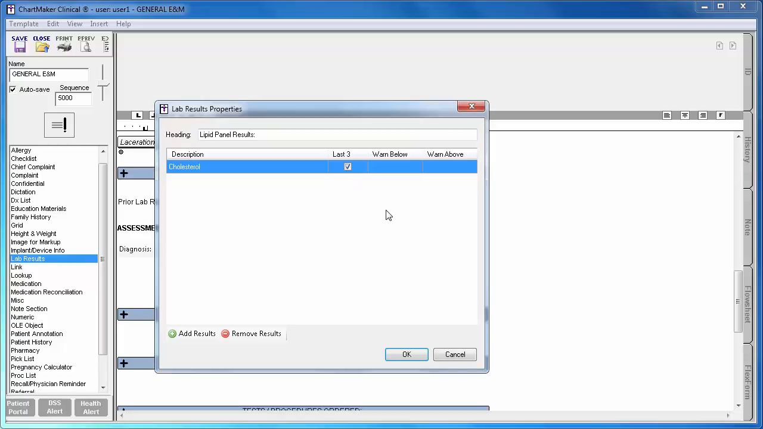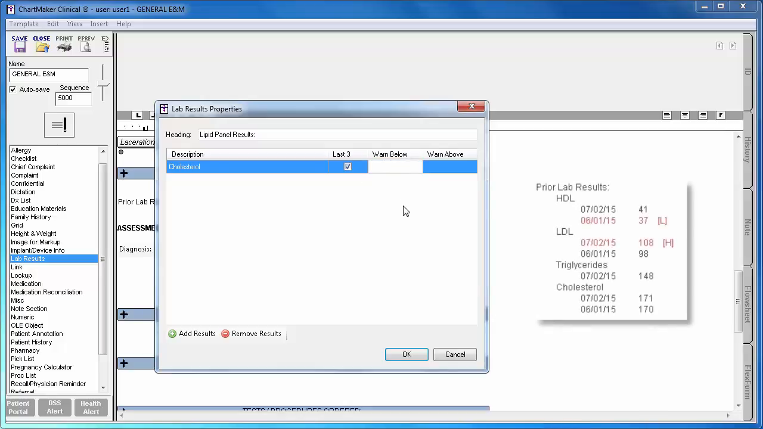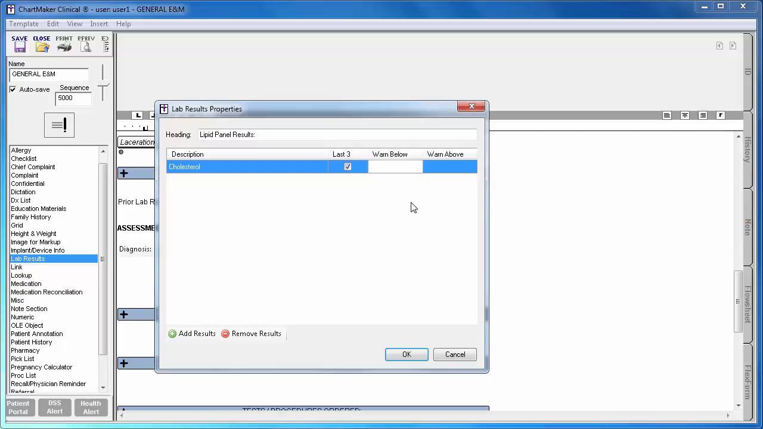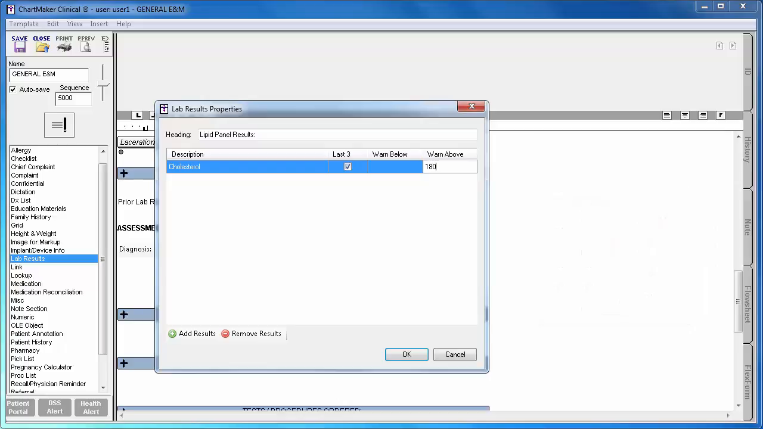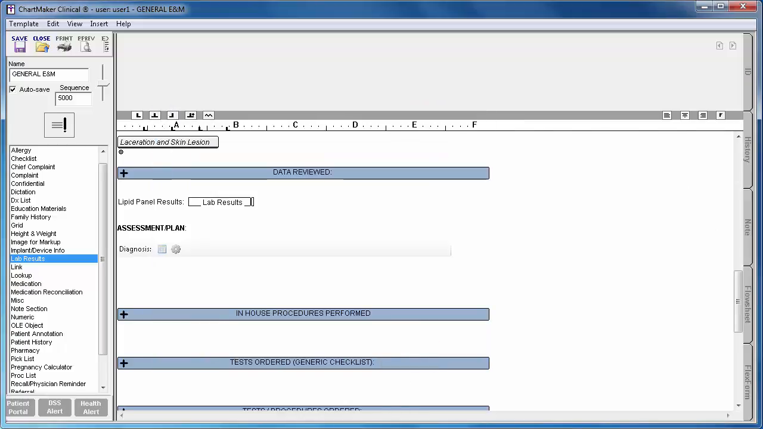You will also have the ability to define your low and high warning levels. If the patient's value falls below the warn below value, a red L will print in your note next to the result. If the patient's value is above the warn above value, a red H will print in your note next to the result. When you are done configuring the lab results widget, click OK.